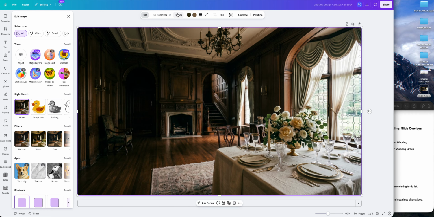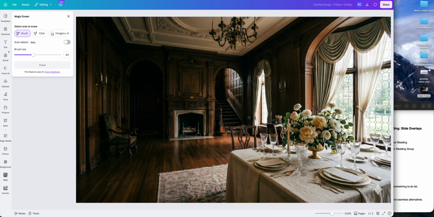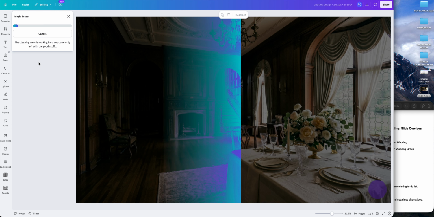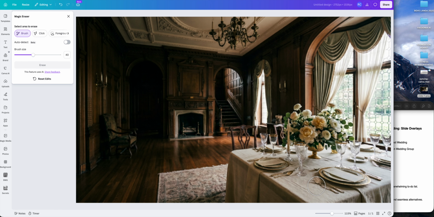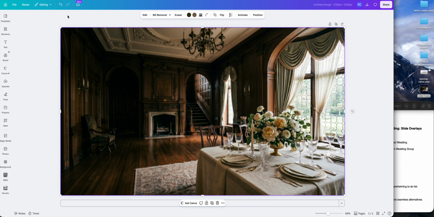To do that, I'll click on the eraser. Click on Magic Eraser. Slide the eraser over the logo. Click on Erase. And voila, the logo has disappeared. I'll close the eraser panel. And the next thing I want to do is add text.